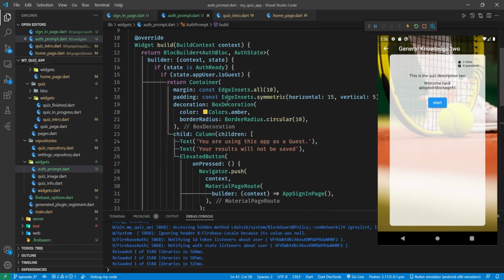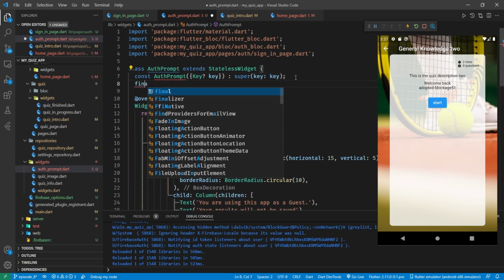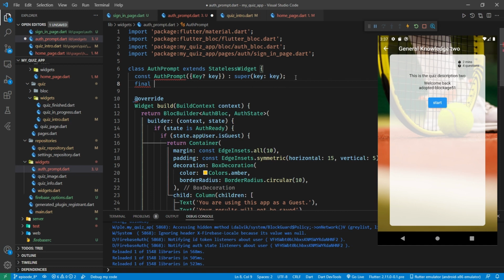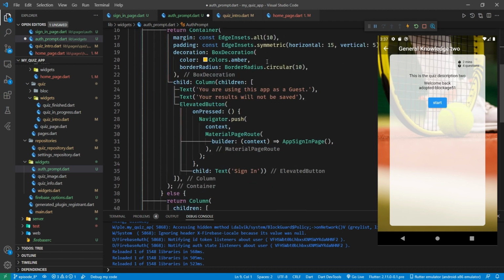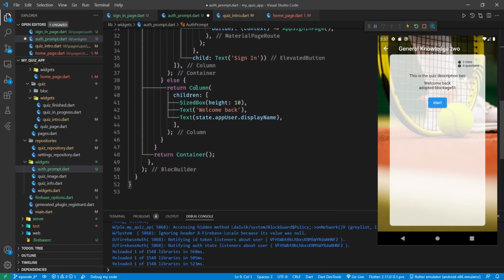So coming back to our auth prompt, I'm going to put into here final, what should we call this? Hide name. And that's going to be a bool, of course. And we're not going to set it as required. We're going to set it by default to be true. And then down here where we've got our column, we're going to say hide name. If that is true, then I'm just going to show a sized box. Otherwise, we'll show the wording.